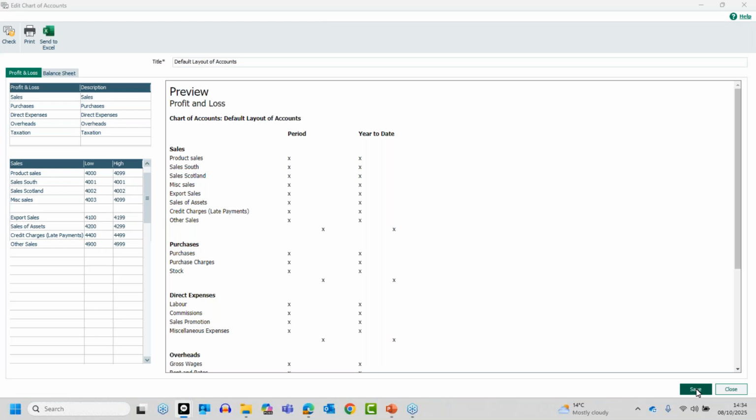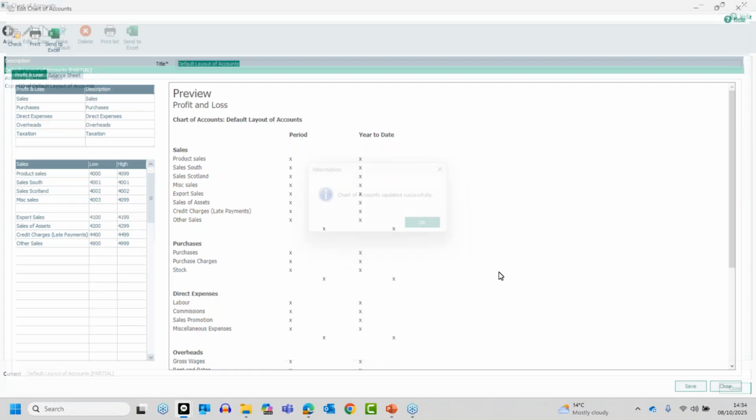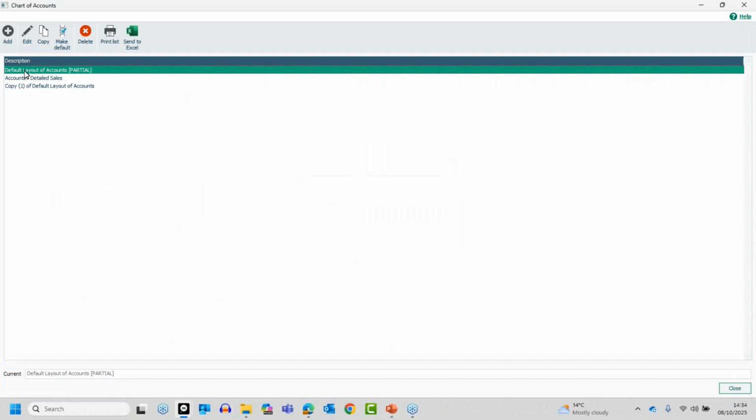Now, if I just leave those errors in place for the time being and I click save, what we've now got on my list, I've got a description, and on the end of it, it says partial. So that's quite a common query. Why does my chart of accounts say partial on the end? If it says partial on the end, it means that you've got some sort of error within your chart of accounts.